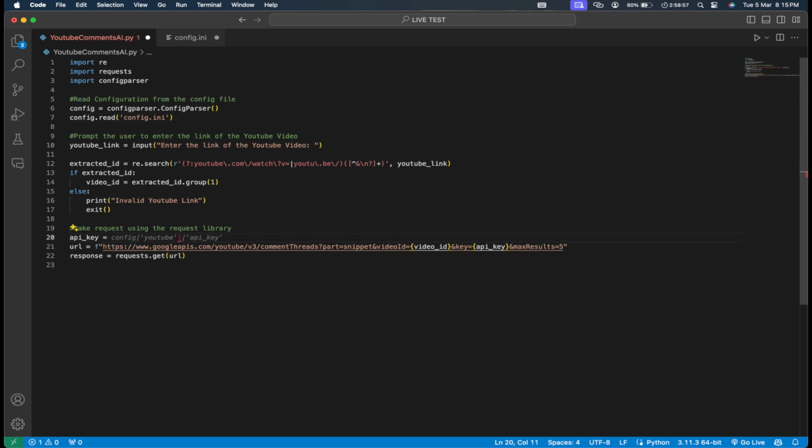This line of code will go to the config file and look for the API key section. When it finds it, it will then look for the YouTube API key and return the value. The value then gets assigned to the API_key variable.